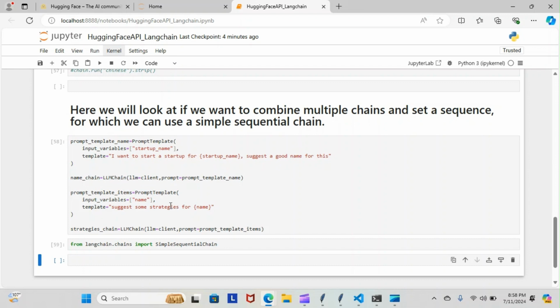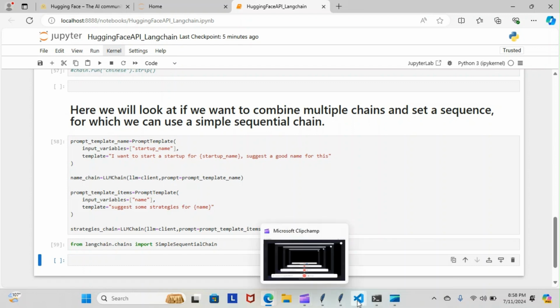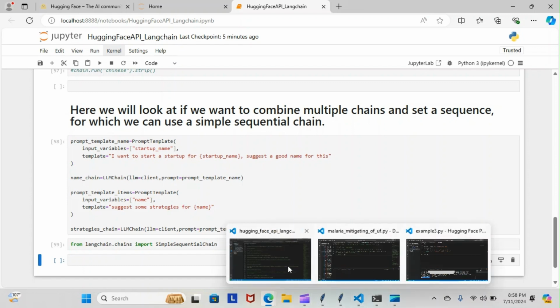So we actually started the process. I didn't actually finish it because I just wanted to get everything set up so we can run it tonight, because we did have to import some things. From langchain.chains, we had to import SimpleSequentialChain. That's the main thing we're going to have to use to actually get that running for us and link these chains together.